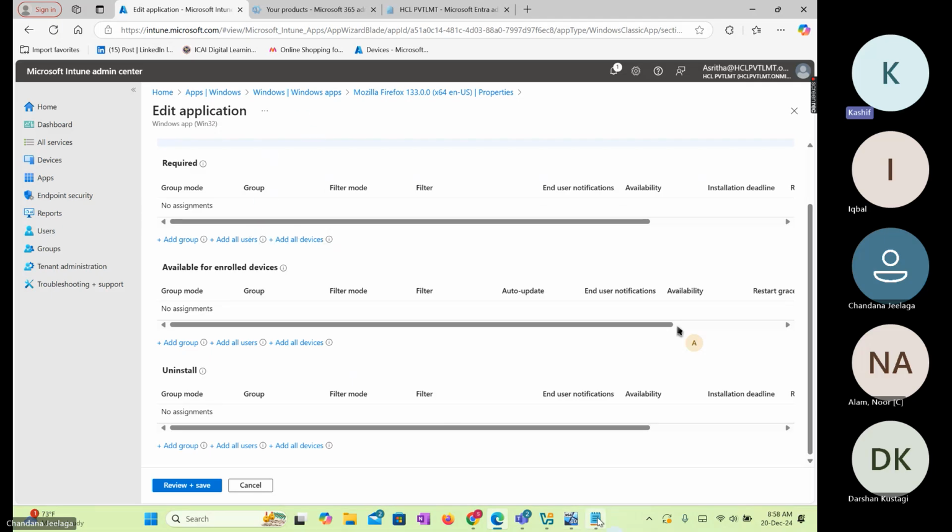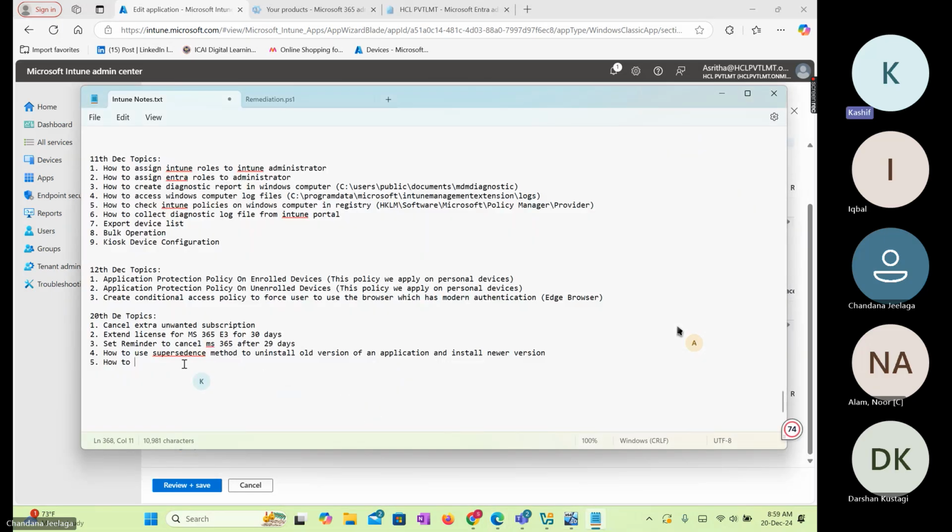Now, point number 6 is how to deploy dependency applications along with the base application.